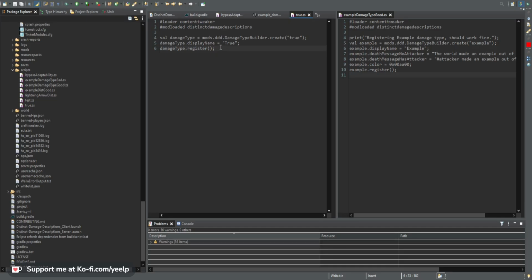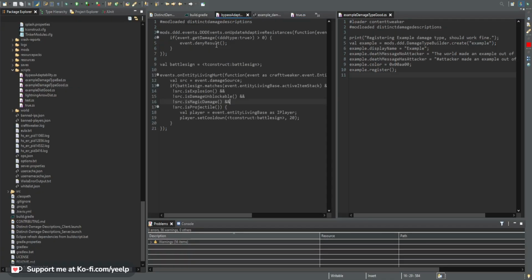Depending on the order, if it runs the script first, which it probably will, and it runs the JSON later, it might try to add the context that the JSON created to that damage type. I just recommend not having a JSON and a Zen script use the same name. And then once you have that, this will work.